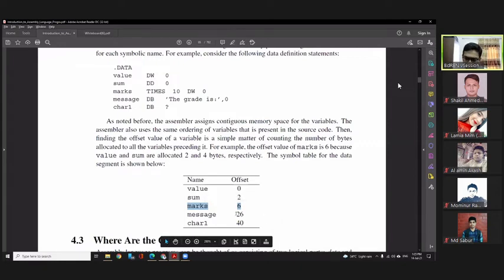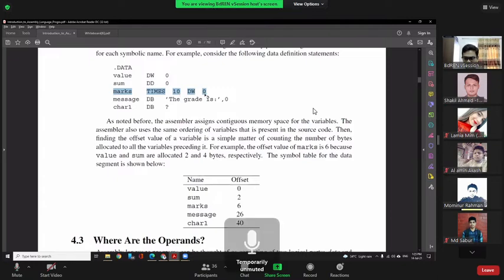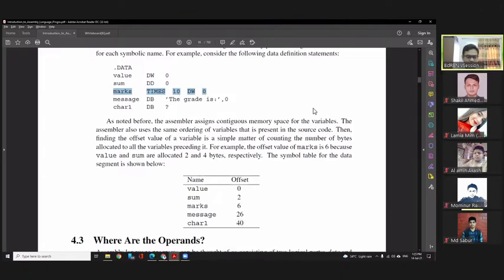Okay, so very good. Marks starts from 6, but how far? That means, what is the length of this variable marks? Let us calculate. You can see that marks is actually an array, because it's written with a times. How many elements do we have in this array, marks? 10. Yes, correct. So we have 10 elements in this marks variable.